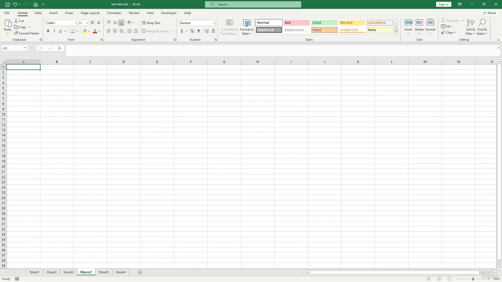It's a fundamental skill for anyone working with data and spreadsheets. So be sure to practice and get comfortable with it.